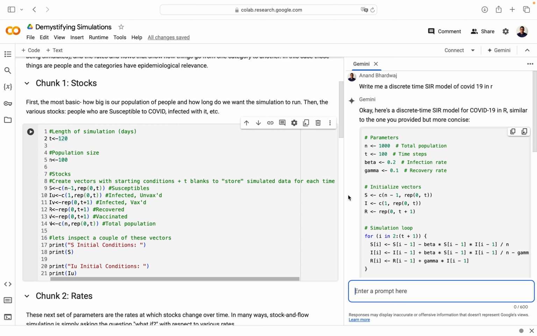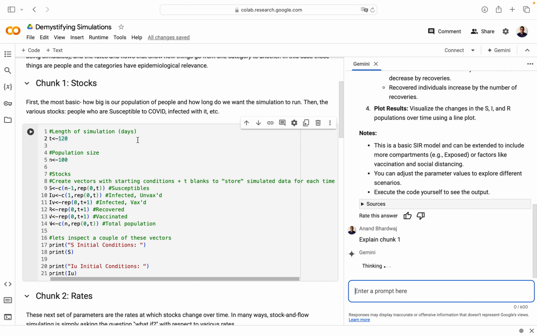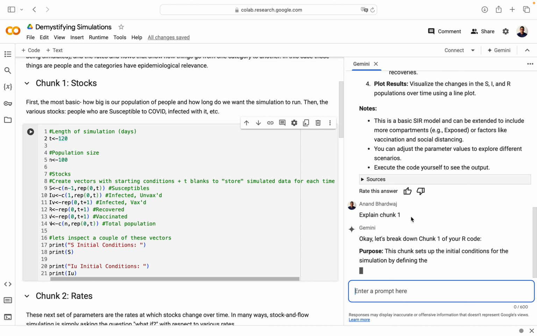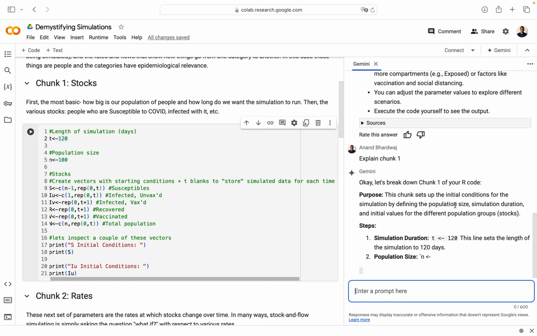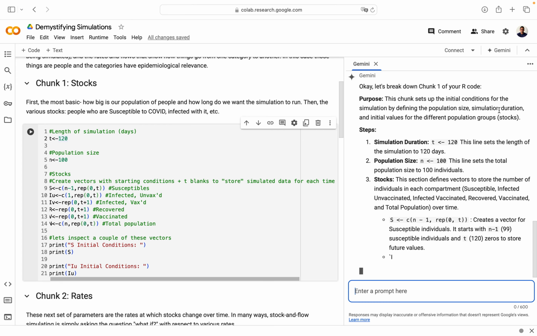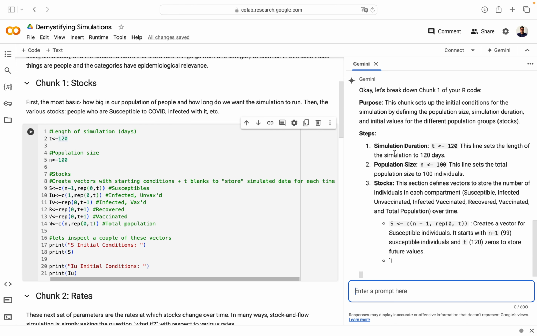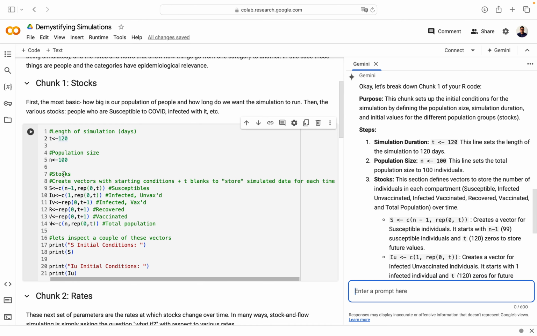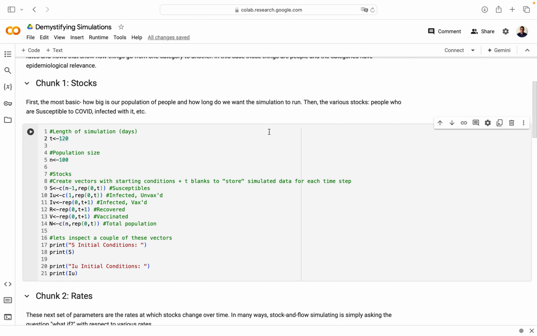But let's say you actually are unclear about what I'm doing over here. You can actually ask Gemini, explain chunk 1, right? And it'll try to explain what I'm doing over here to you. So you can say, oh, look, it's actually setting up the initial population size and the simulation duration and stocks for this model. So it can actually help you understand the code. It can also help you write your own code. And so I hope that this is something that you feel free to engage with.